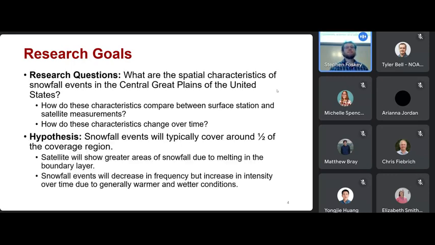As far as hypotheses go, one is that snowfall events will typically cover around half of the coverage region, just based on the synoptic scale of these events. Secondly, that satellite will show greater areas of snowfall because it cannot detect the lowest area near the ground, and so it won't miss some of the snow melt. And also that over time, snowfall events will decrease in frequency but increase in intensity due to generally warmer and wetter atmospheric conditions.